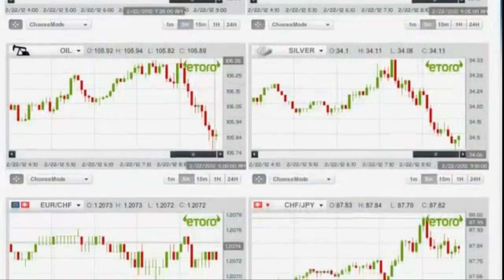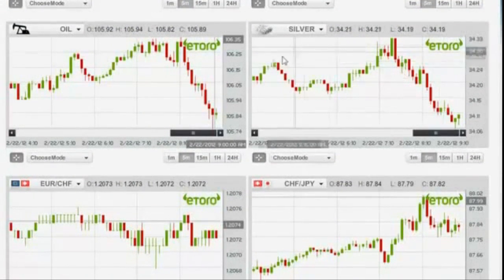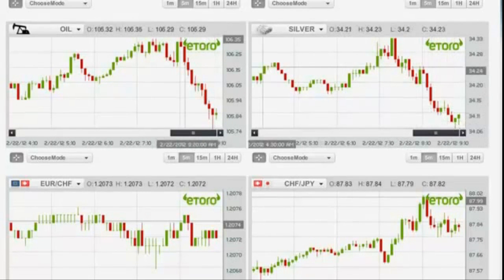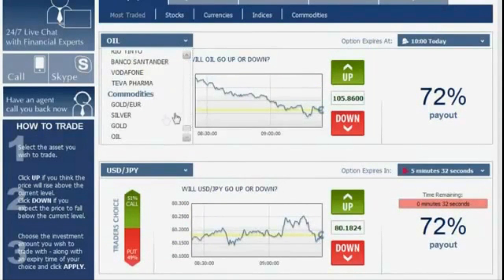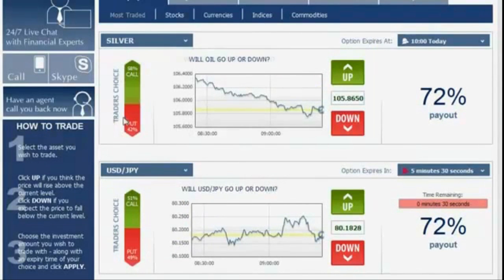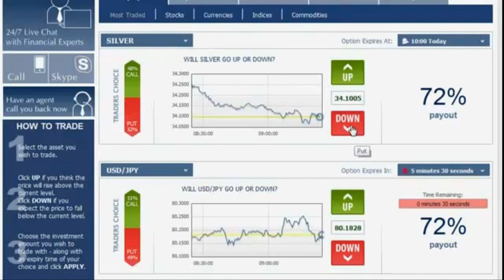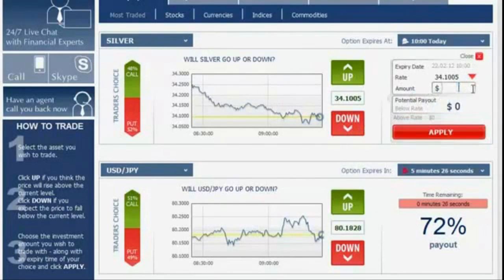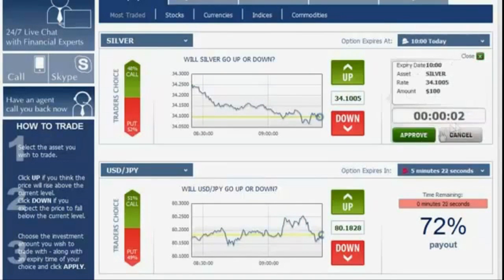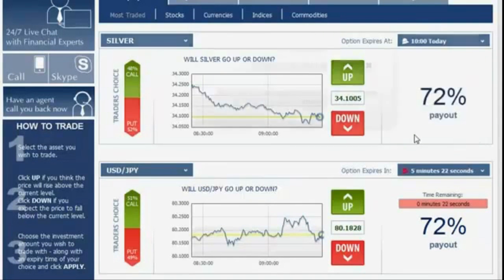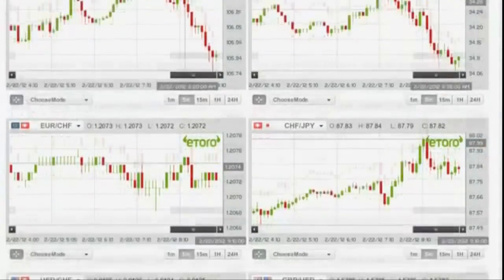We go back to the graphs, we have another downwards going trend. We can see here the silver. It starts from this point and it goes down and down and down, much like the oil down here. So we go back to the platform. From our commodities we choose the silver. Since it's going down, we click down, enter $100, click apply and approve our option. See the confirmation and go back to the graphs.